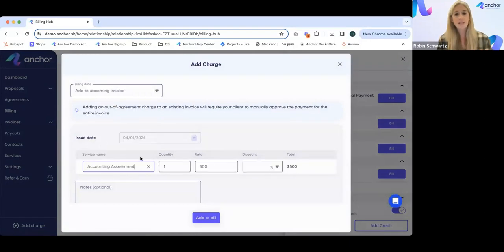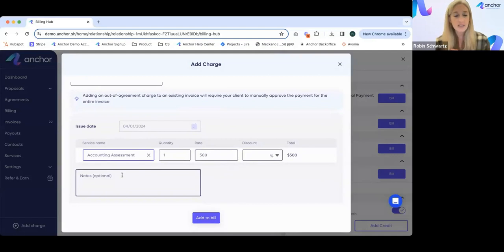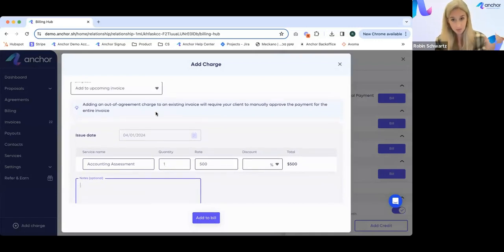Let's say it's an accounting assessment. I did one, I charged $500 for it, not offering a discount. And you could say, leave a note. You asked me to work on this additional thing. I'm charging you for it. That's what it's for. You can click add to bill, and it will go to the upcoming invoice again, or you can bill now.